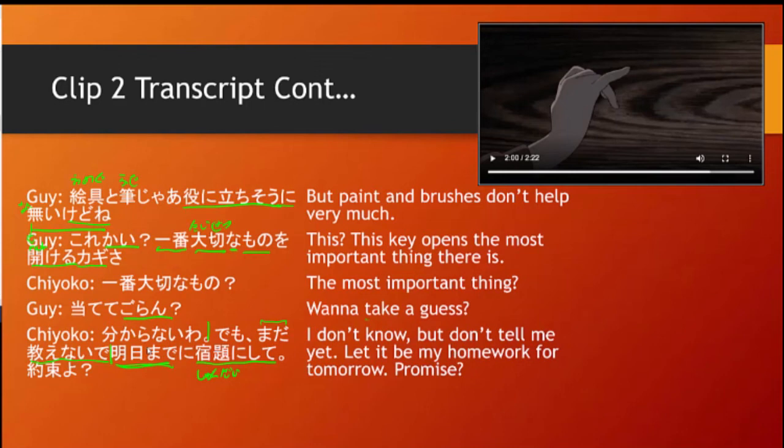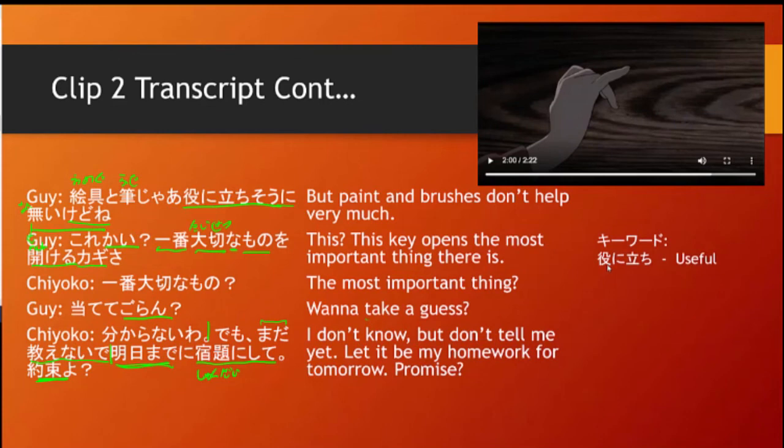And then yakusoku yo, promise. Yeah. So let's just see the vocabulary here. Yaku ni tatsu, useful. Taisetsu, important. Atete, guess. Oshiete, tell me. Shukudai, homework.